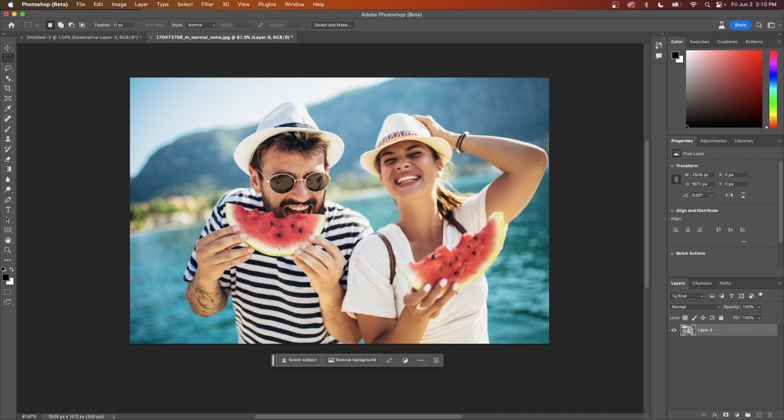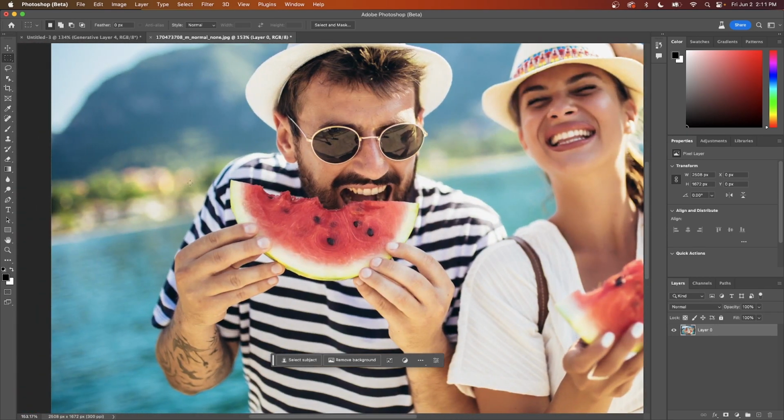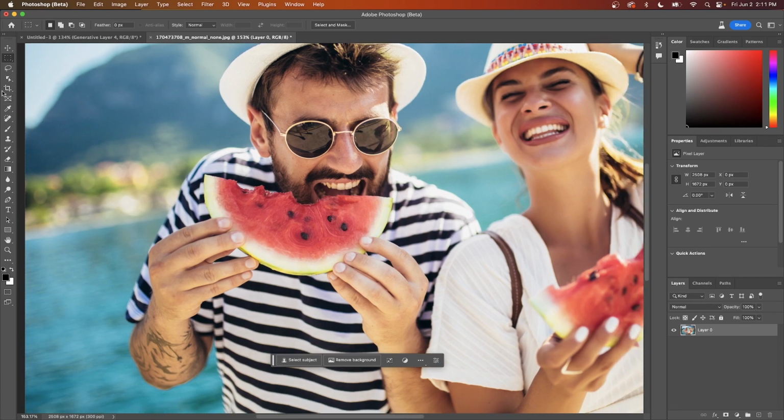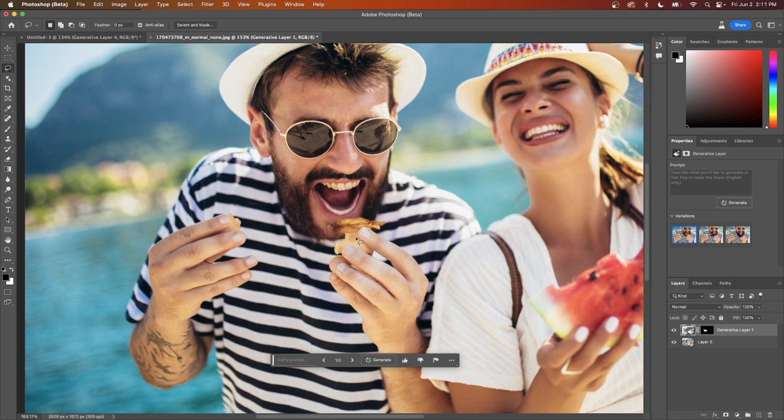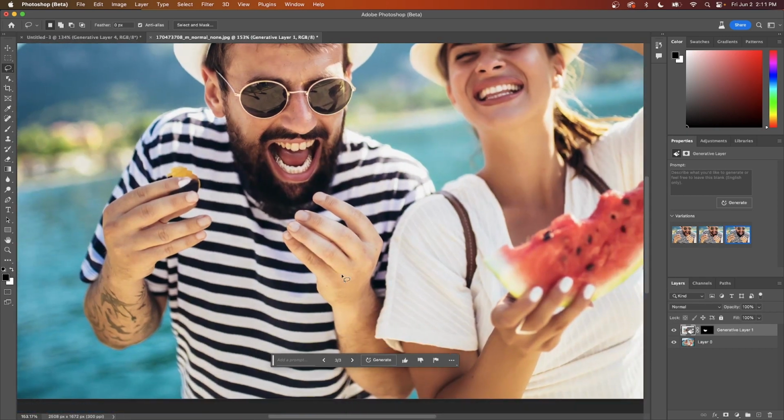I have this other example image here. I'm going to zoom in on this, and I'm going to try to remove the watermelon from the subject's hands here. I'm going to grab my lasso tool, and I'm going to click and drag to draw a selection going around the watermelon. And I will click on Generative Fill, and then I will click Generate. Okay, a little bit of a weird result there, but let's have a look at the other options. Let's see what number 2 looks like. A little better. And then number 3 over here. Okay, so let's go with this for now.